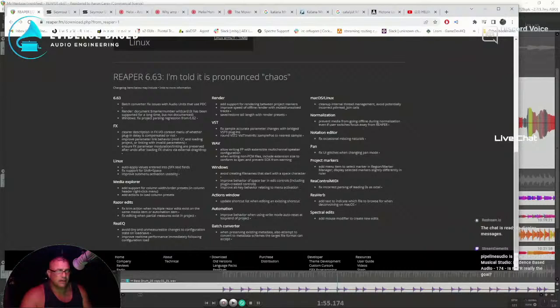Some razor edits. Fix trim action when multiple razor edits exist on the same media item or automation item. Fix editing when partial measures exist in project. I gotta be honest, I still don't use the razor edit stuff. I don't even really understand it. I need to go watch some videos or something on it because that one went right by me. It looked incredible when they were unveiling it, and I wonder if it's anything that I actually need though. So I'll take a look at that.